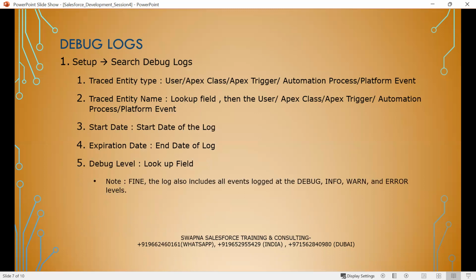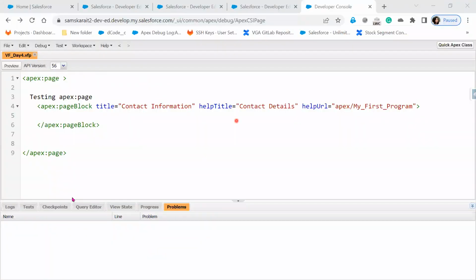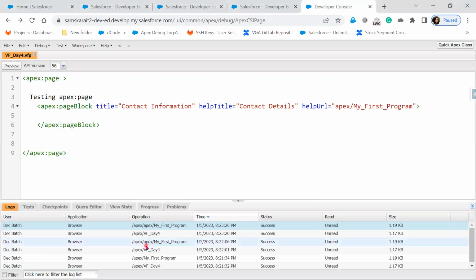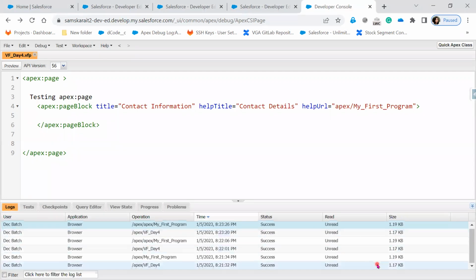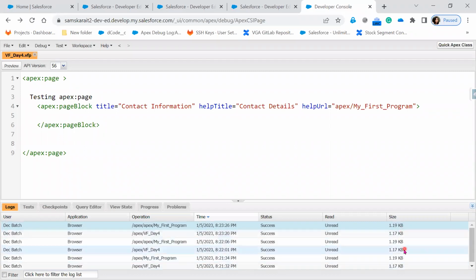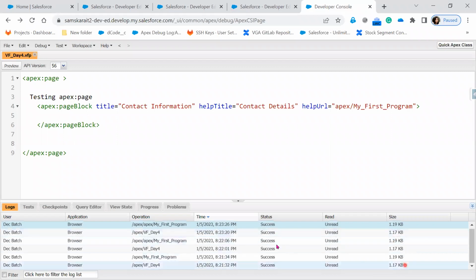Now let's go back to Salesforce. One option is where you can see the debug logs here. When you click on the logs, you will see all the debug logs. Hardly it will be KB, 5 KB, 4 KB, or 10, maximum 5 KB. I have not seen more than that. So like this, KBs will be there. You can see this debug log.